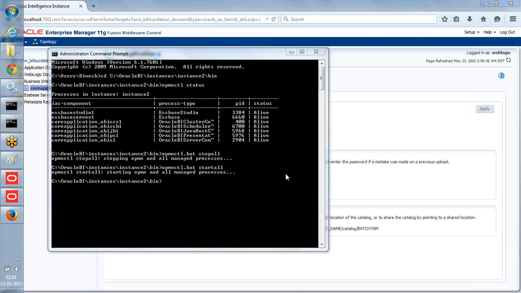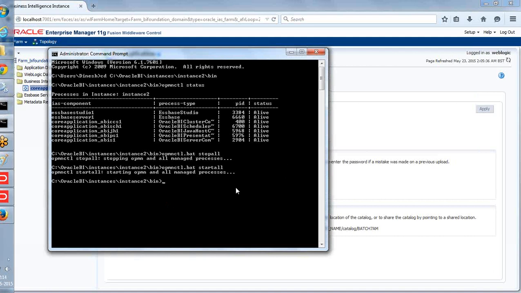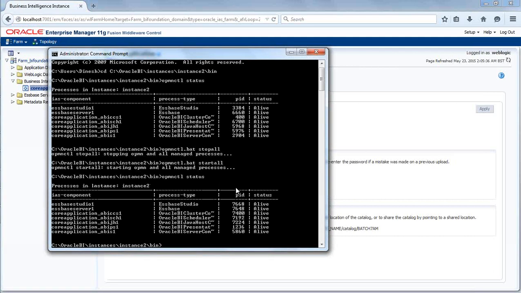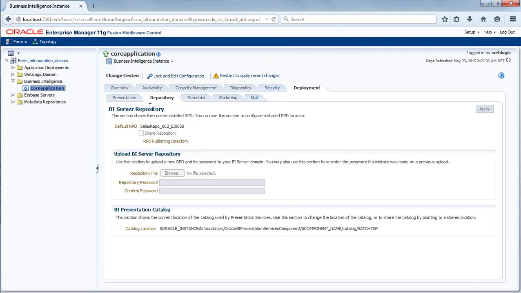Right, so now suppose I do status again, then I'll see all my services are alive, all my services are started. So you can do it from the command line, which is comparatively faster than restarting from my browser. So how do I restart from the browser? I can click on this restart to apply changes from here. If I want to do it from my browser, just click on this link.